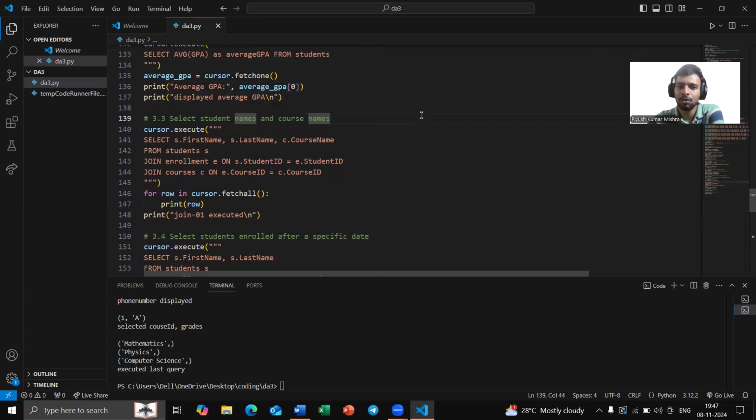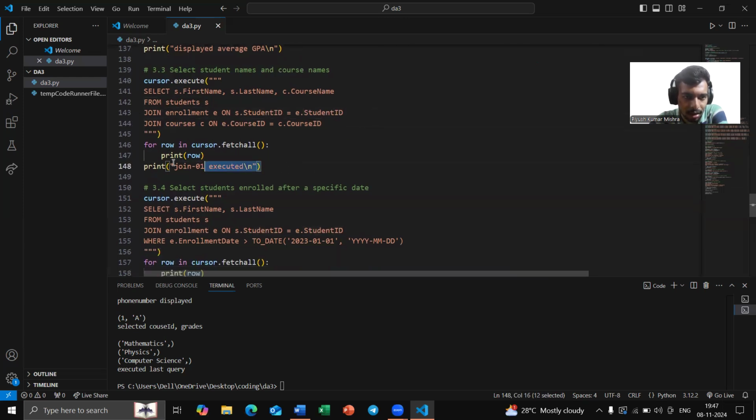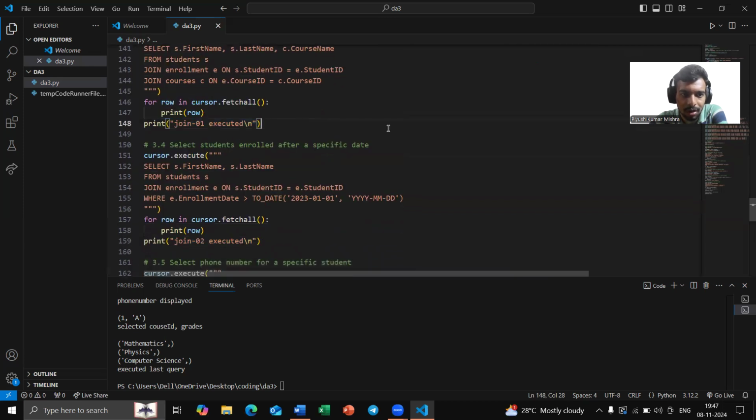Selecting student names and course names. In this, we are selecting s.first name, last name, course name from students s, because we have to display attributes from two different tables, so we have to use a join here. So we are joining the enrollment and courses tables here. We are taking student ID from the enrollment table and course ID from the courses table, and we are displaying this here.